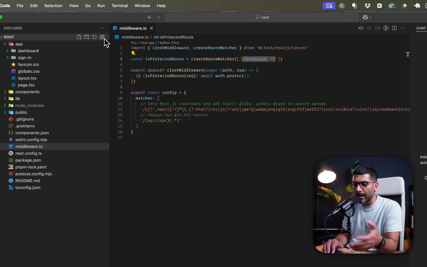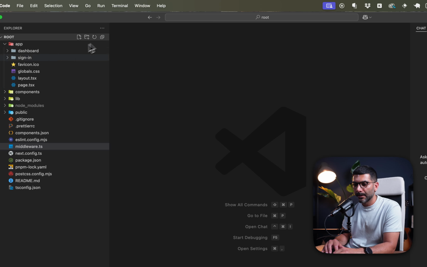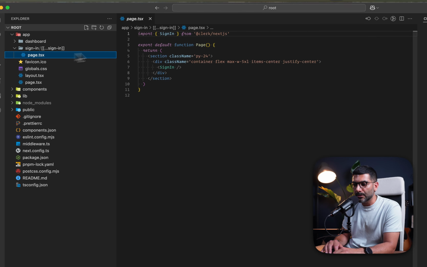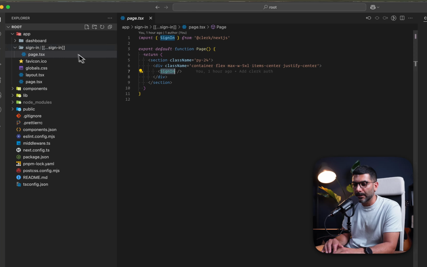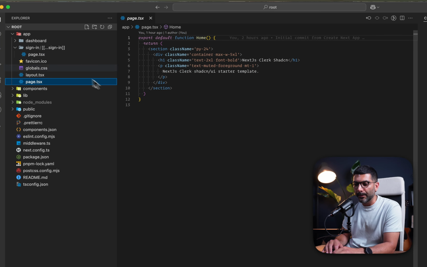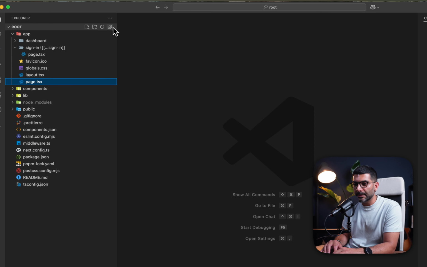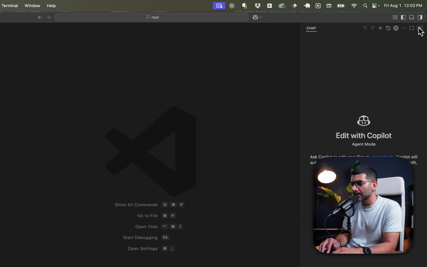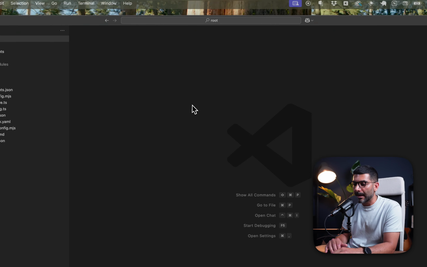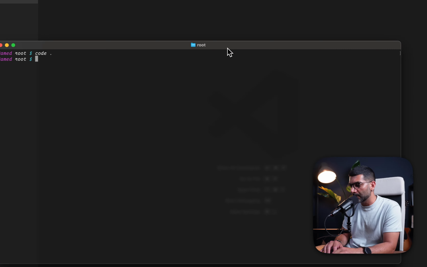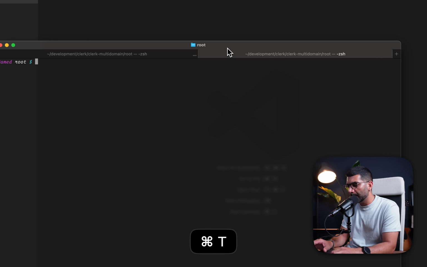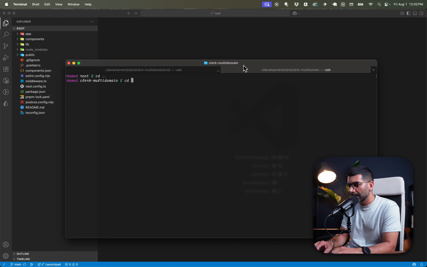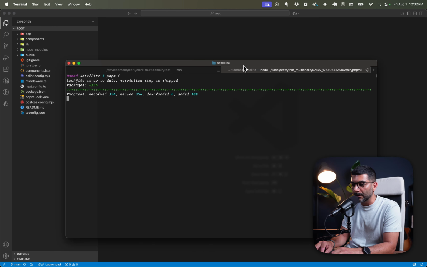Just to show you how you would go about setting this up, there's a sign-in page which uses the sign-in component from Clerk, and you have a home page. So pretty standard bare bone template that can just get you started on any Clerk application that you want. Let's also open up another tab. Let's go back, go into our satellite application. Let's go pnpm i, install all the dependencies.